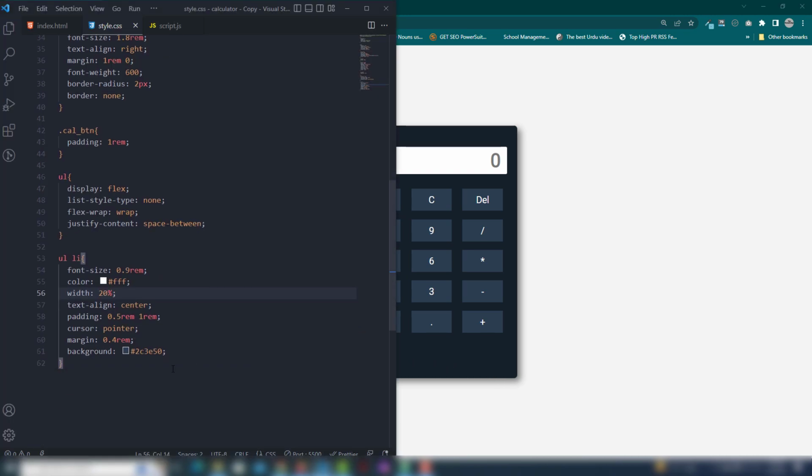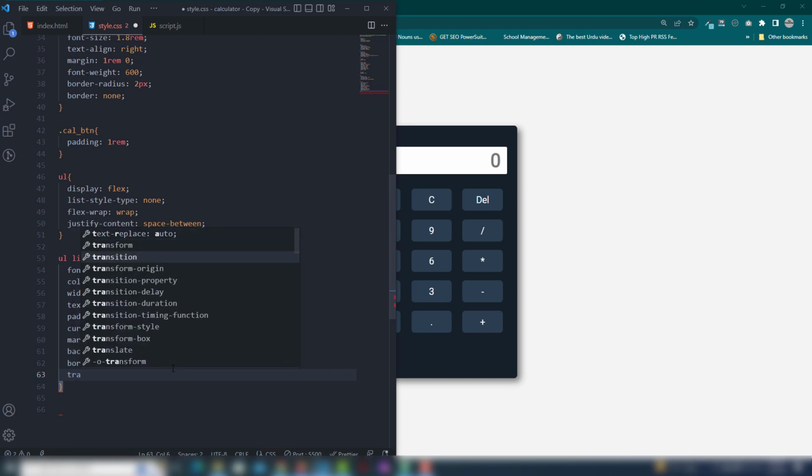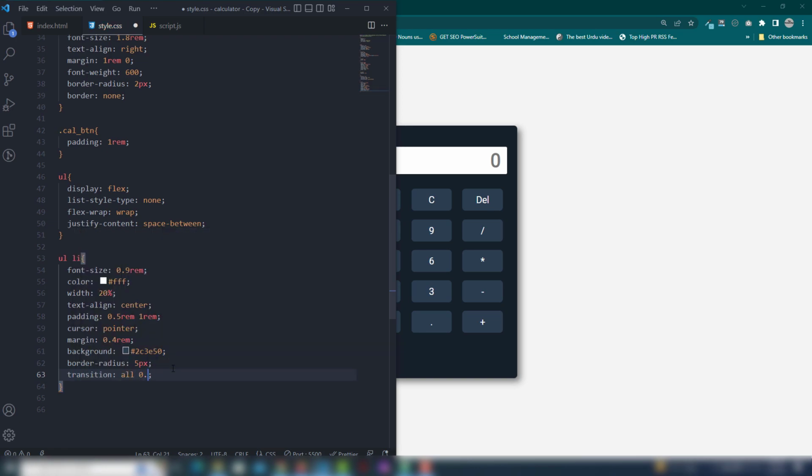Okay, then I'm going to select the border radius. I will use border radius 5 pixel, right? Cool. Also I will use the transition because I will use effect 0.4 as in-out.